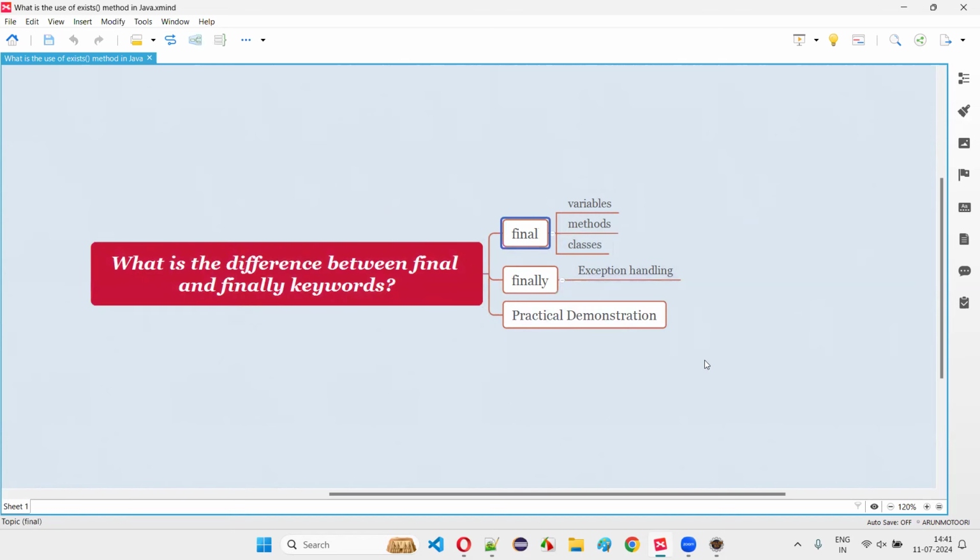So coming to the final keyword in Java programming, this final keyword can be specified before variables, methods, and classes. And on specifying the final non-access modifier keyword before these variables, methods, and classes, their behavior will get modified. I'll show you practically what will happen if you specify the final non-access modifier keyword before variables. The variables will get converted into constants, guys.